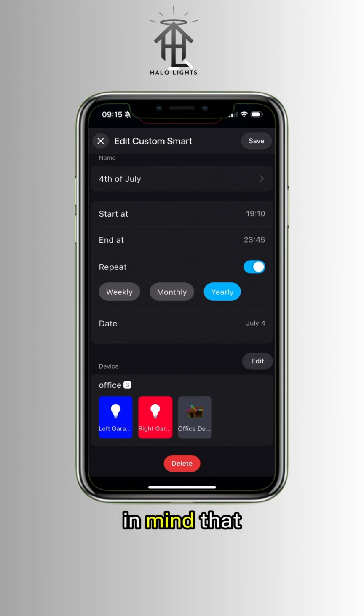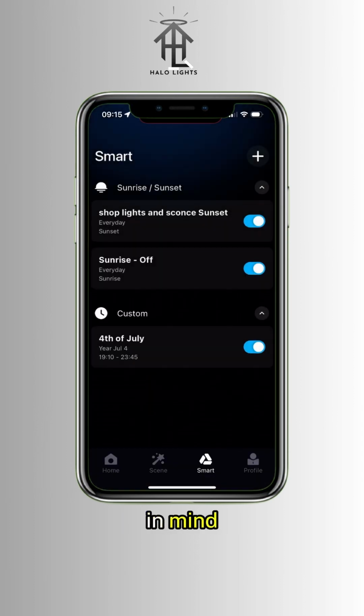Now, let's keep in mind that if you have this set, it will conflict with other calendars. So just keep that in mind. If you want to disable certain calendars, you can anytime.